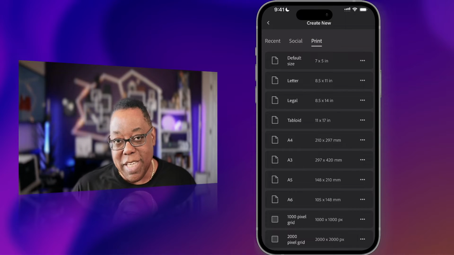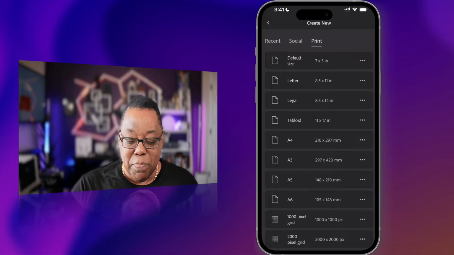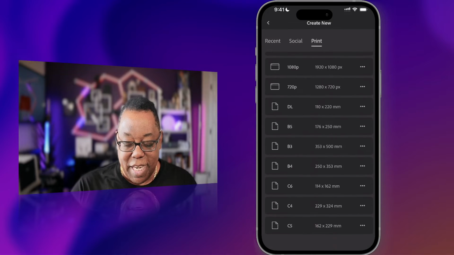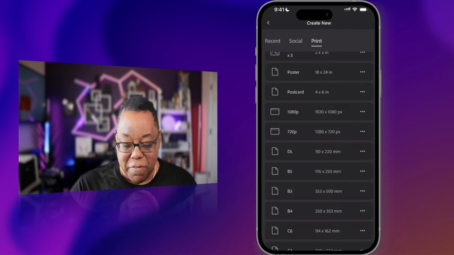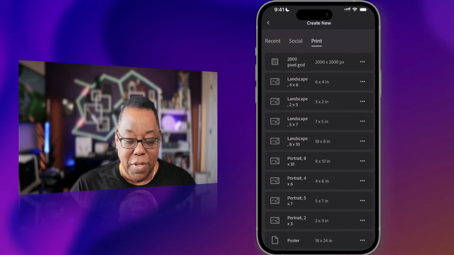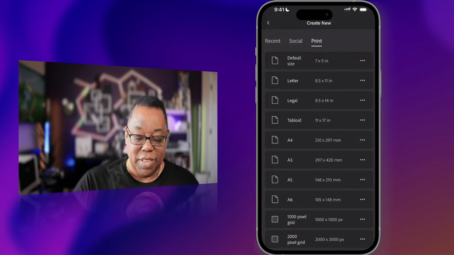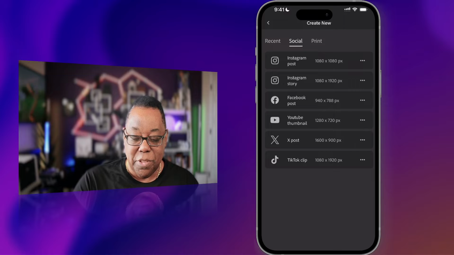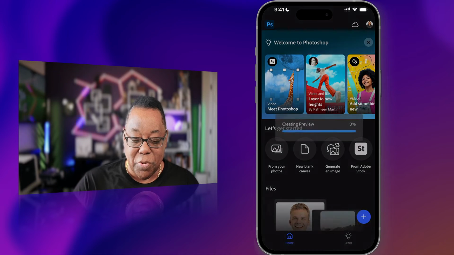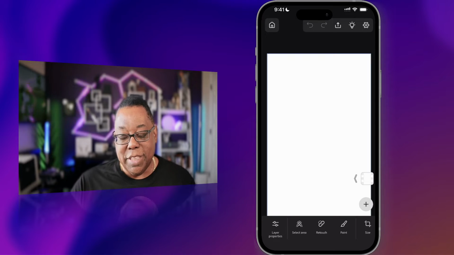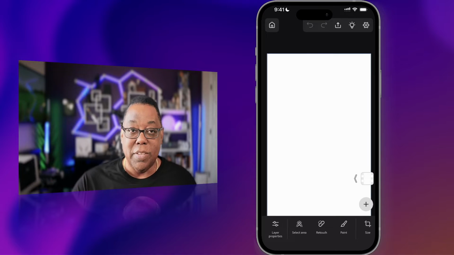And because you can work in high resolution, you can even start with print sizes, all the various print sizes, including a couple for video in case you're making video images or you're making images for a video. You have 1080p and 720p, but I don't see 4K, for example. So I would just create a custom size and make it the 4K dimensions. All right, I'm going to start with social. And I'm going to start with an Instagram story, and that will give me a blank Instagram story type post. So that is one of the ways of just starting with a blank canvas.